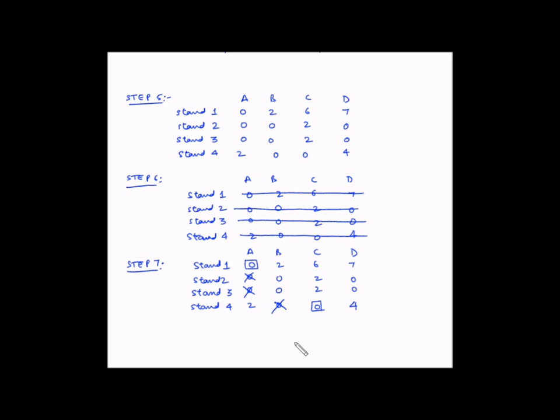So now if we evaluate the situation, we can see that stand 2 and stand 3 both have two zeros for the same columns. So here we don't have any exclusive zeros for stand 2 and 3, and neither do we have an exclusive zero for B and D. So basically we have two options. We can assign stand 2 to B and stand 3 to D, or we can assign stand 2 to D and stand 3 to B. So let's move to step number 8 to see how the two assignments can be done.